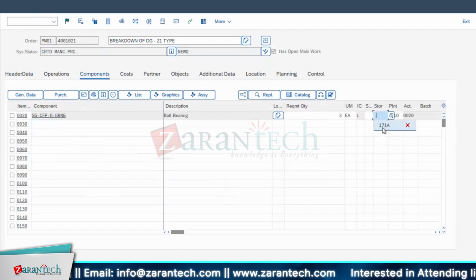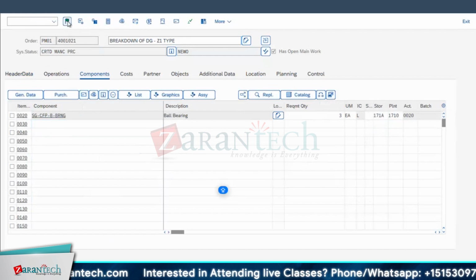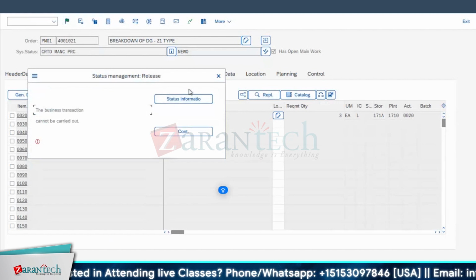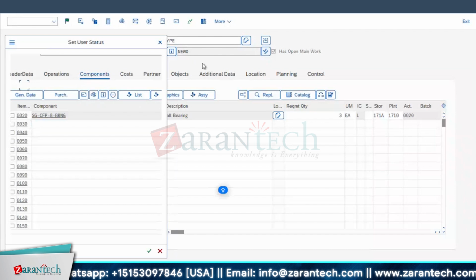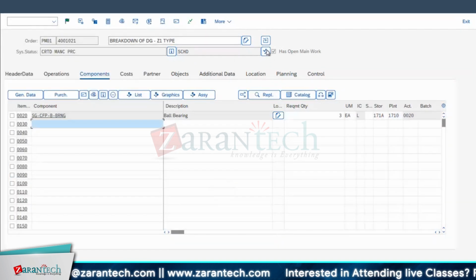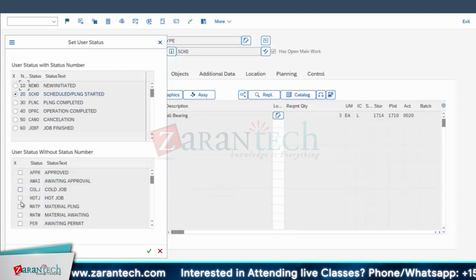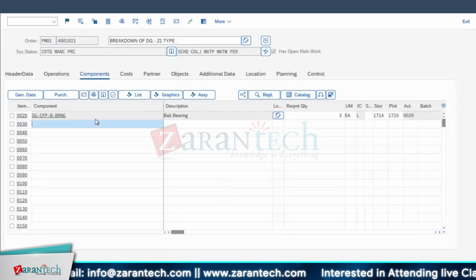Okay, yeah, I'll go for your storage location. This let it be. Now everything is fine, so go for your status change. Okay, we can release it, but our user status doesn't allow. So go for the user status enabled. You can have your status without number, anything. You can mention some cold job, materials are planning, materials are awaiting a permit. All those things we can have at this particular stage.